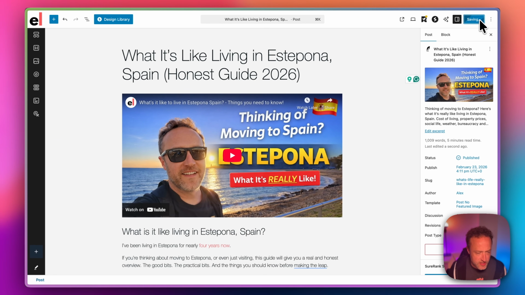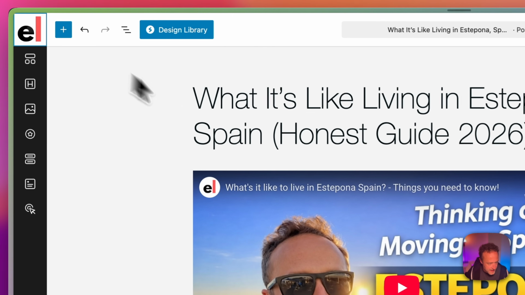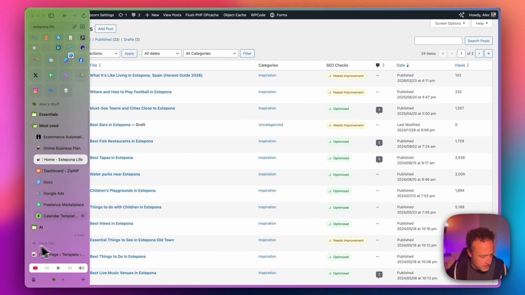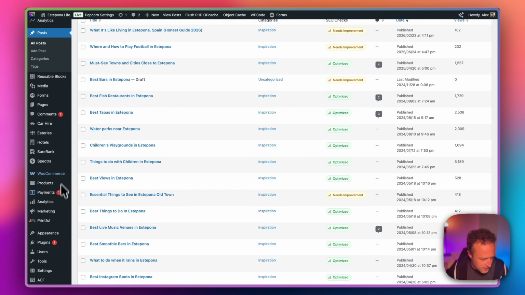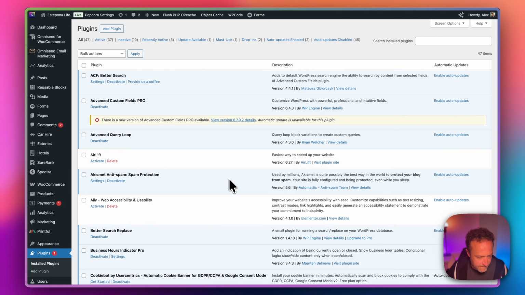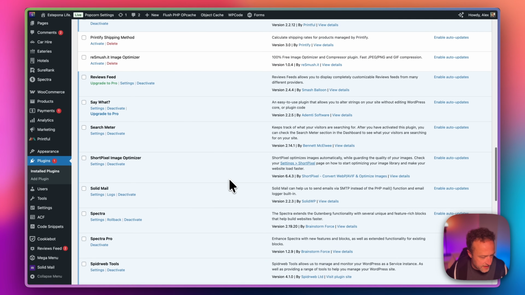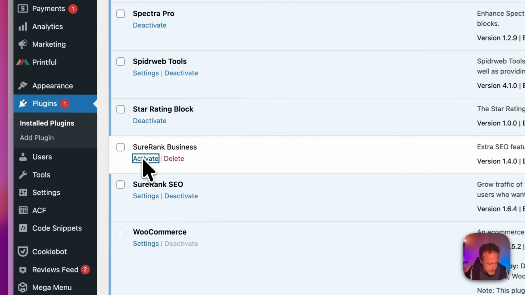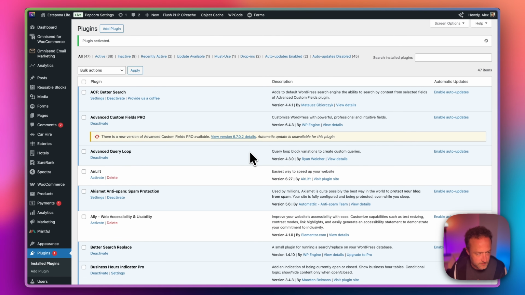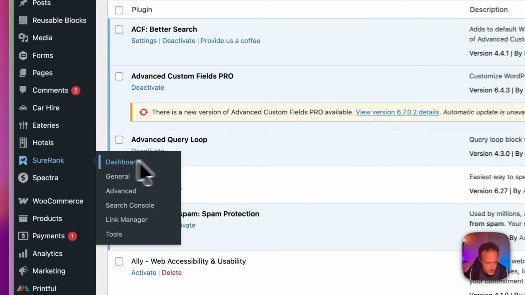So let me upgrade it to the business version, and let's just have a quick look at some of those AI features because that looks super interesting. I'm going to go back to my dashboard. I've actually got the plugin installed. I just need to enable it. Down here, SureRank Business, activate. Okay, so now we should have some pro features. Let's go back into the dashboard.